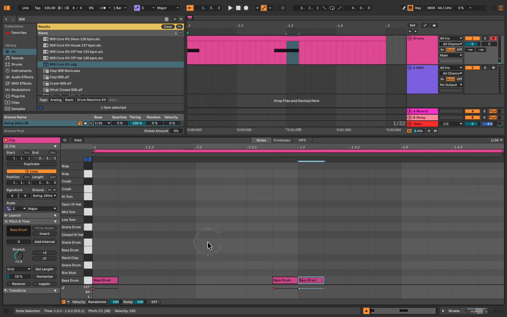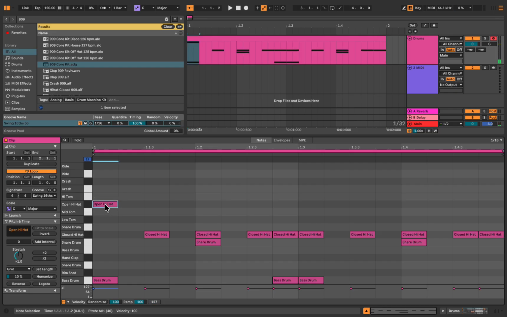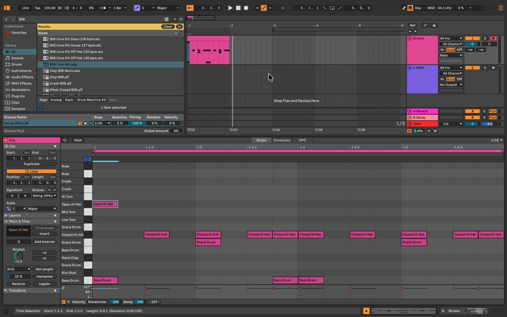Next, the snare drum. Next, the closed hi-hat. And finally, the open hi-hat. Let's have a listen to our rhythm pattern for the drums. That's sounding spot on, so we'll zoom out and we'll loop this over the 27 bars.